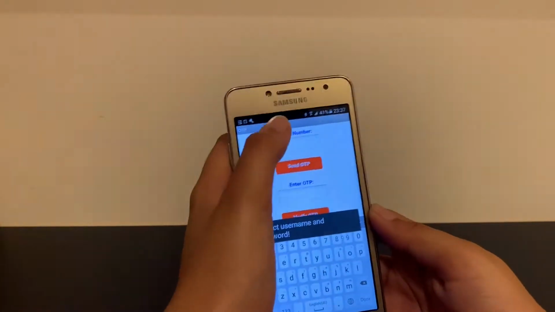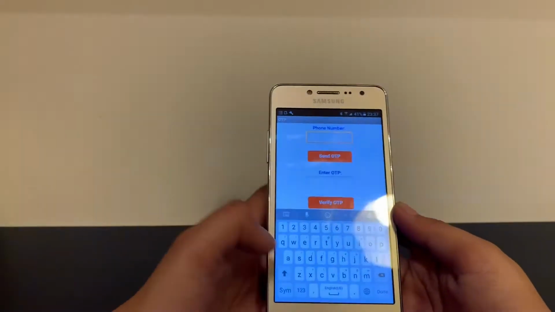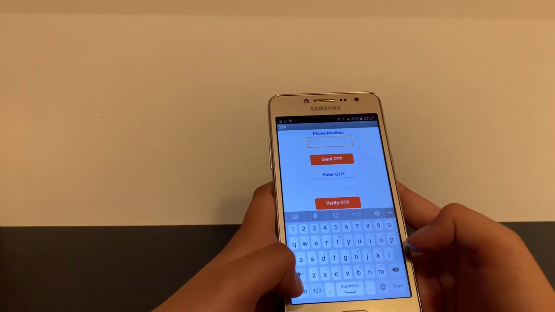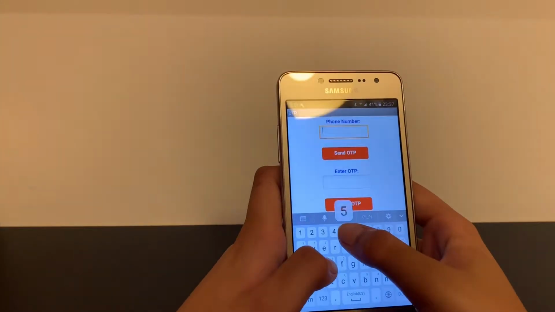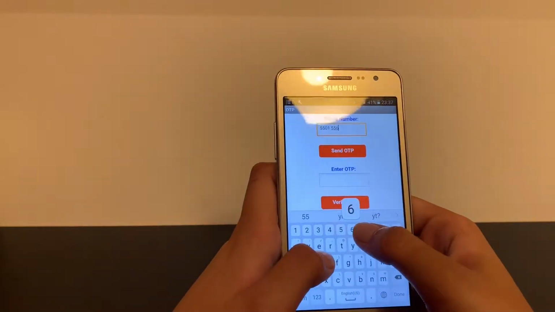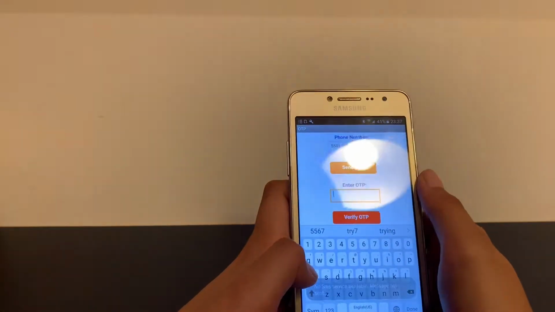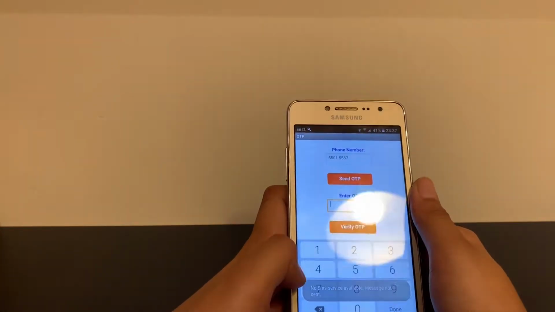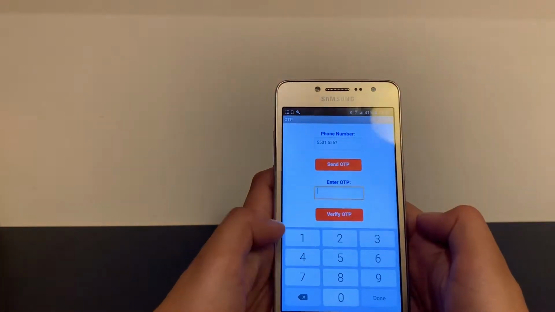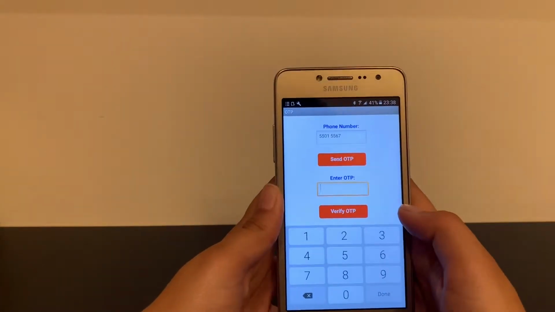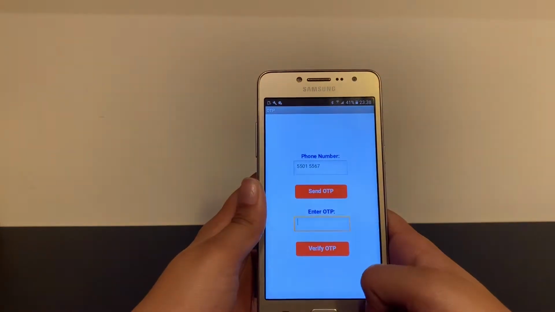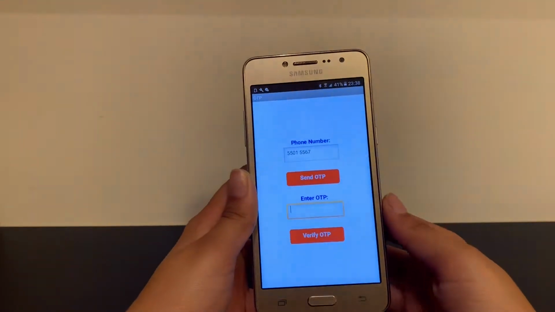Once I enter, it takes me to a page where I can enter a phone number and it will send me an OTP. Once I send OTP, I will be sent an OTP number which I can enter here. Then I can click Verify OTP and the page will show me. This function is to create more security on the app.